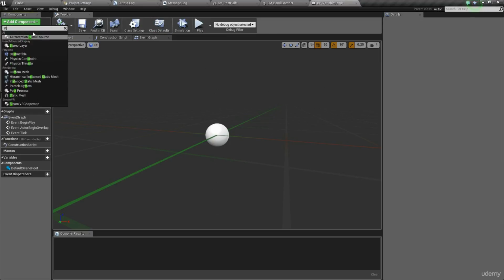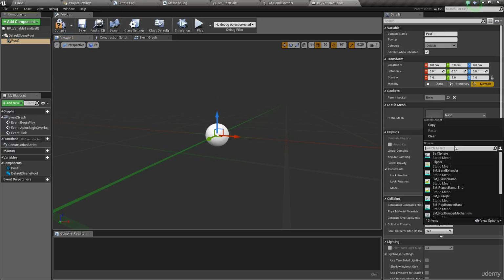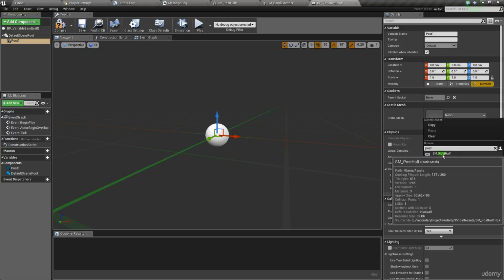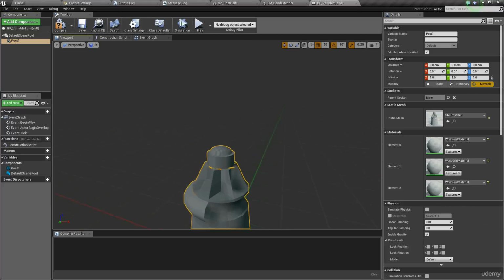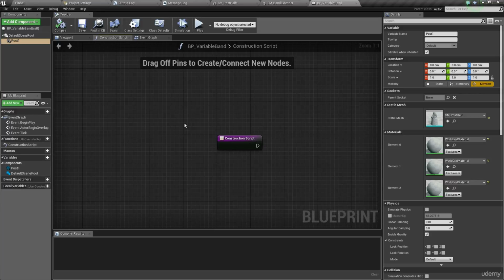So I'm going to add a static mesh component. This is going to be called post1. Post1 is going to be set to post half, at which point you'll have this. I'm going to compile, save, and then I'm going to go to my construction script.